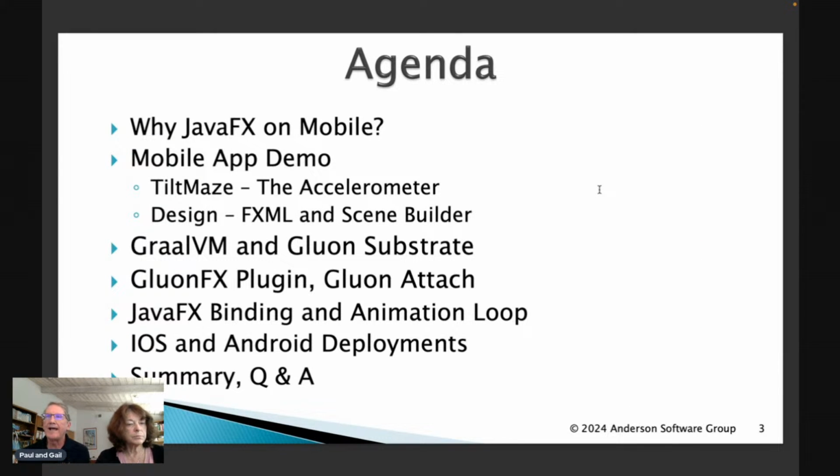Okay, this is our agenda for today. We want to begin by discussing why you would want to do Java and JavaFX on mobile to develop applications. Our demo today is TiltMaze, which uses the device's accelerometer. And along the way, we're going to show you how we designed the game, how we used FXML and the Scene Builder drag and drop tool from Gluon, and then how we used GraalVM to generate the native images for iOS and Android. You'll also learn how to use the various frameworks like Gluon Substrate, the Gluon FX plugin, and the Gluon Attach library. And then we'll also talk about JavaFX binding techniques and how we use the JavaFX animation class to implement the animation loop for the game.